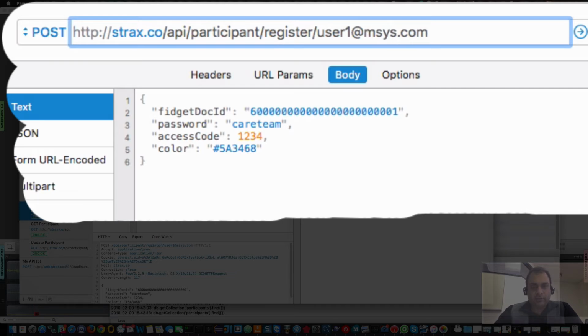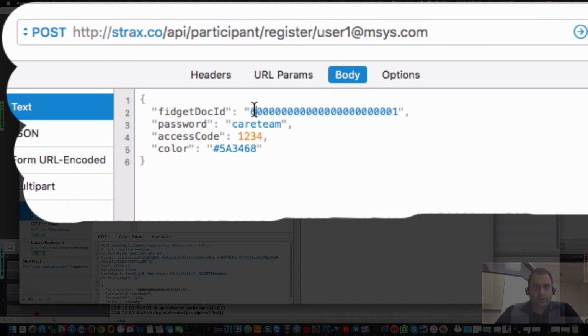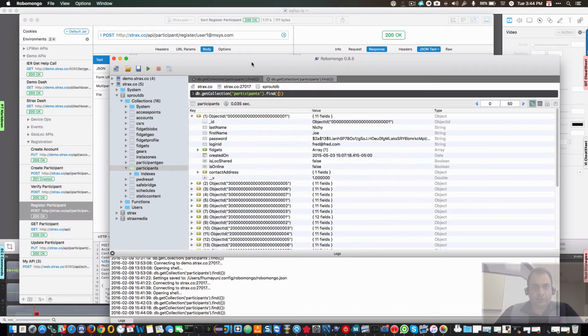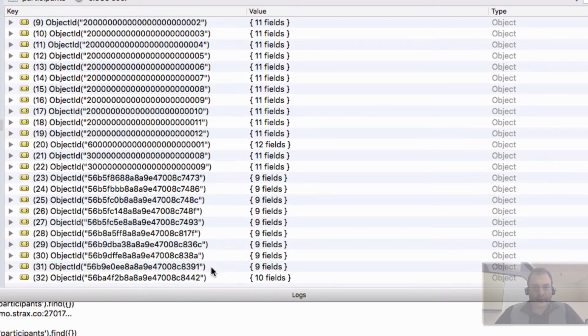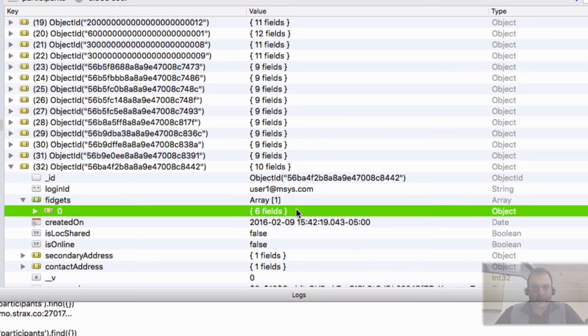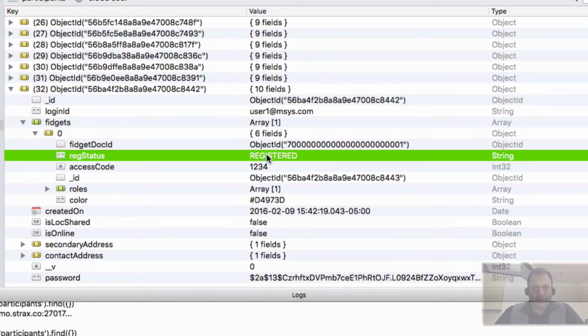So this was msys.com, and it was the 7000 series. I'm leaving the password as care team, and you can change the color code here. Access code is 1234. If this is good, then this should work. And we got a 200 OK here. So let's go back and refresh this. So here, we're now registered.